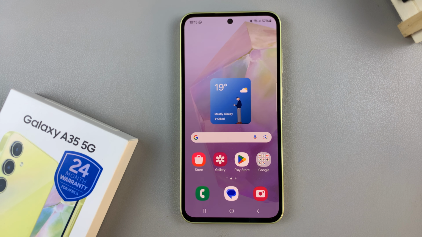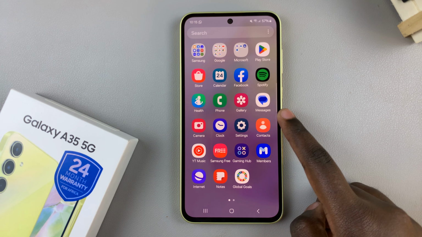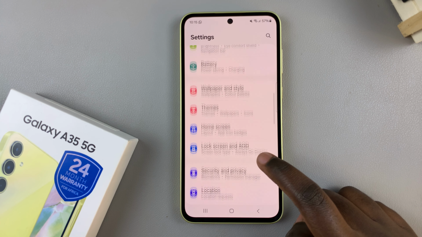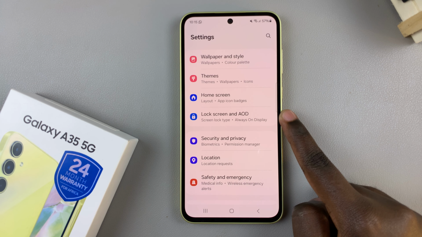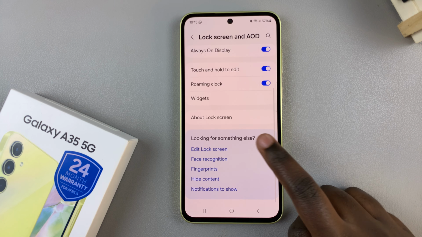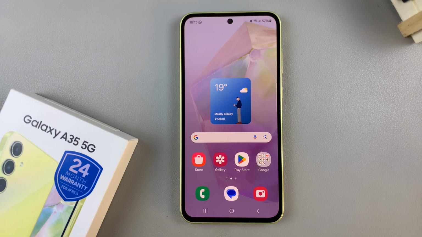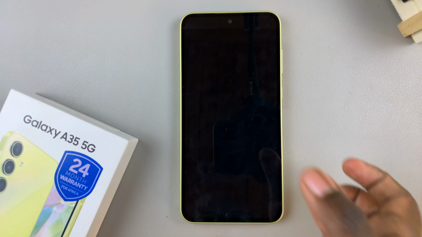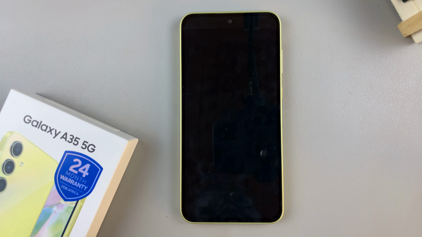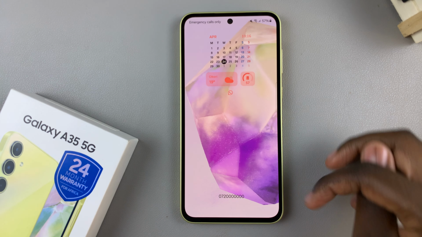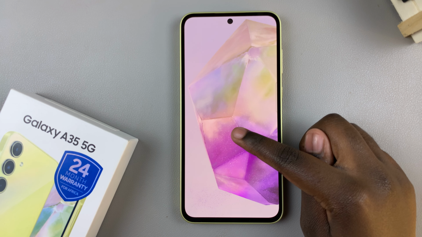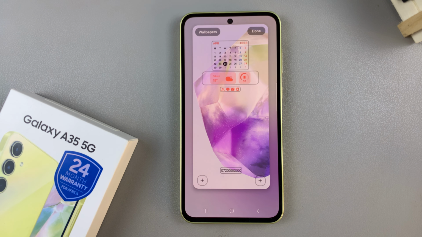Before we begin, access the lock screen editor, and we have two methods which we can utilize. The first is by opening the Settings app, then scroll and select Lock Screen and AOD, and from here, tap on Edit Lock Screen. Alternatively, we can just access the lock screen directly, and then from here, long press to enter the lock screen editor.